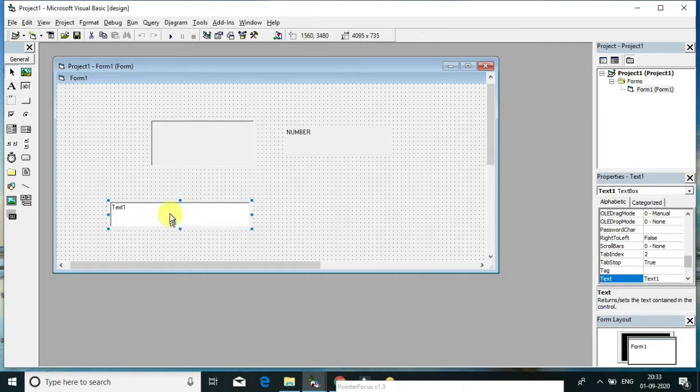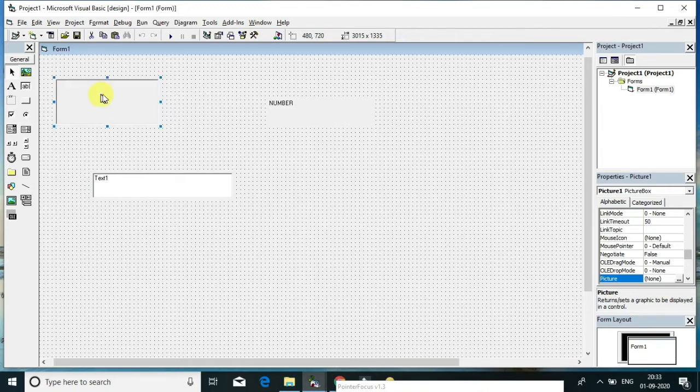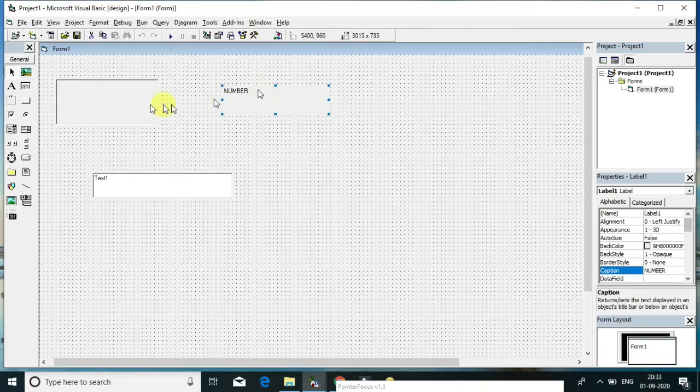Text box will come to your form. So this is the way you have to add your control objects in your form. As per requirement, you have to design the front-end of your software applications. So I have added three more controls in my form: label, picture box and text box.